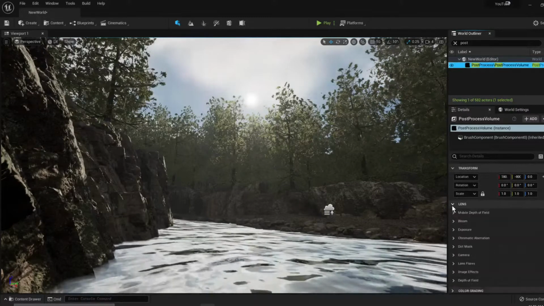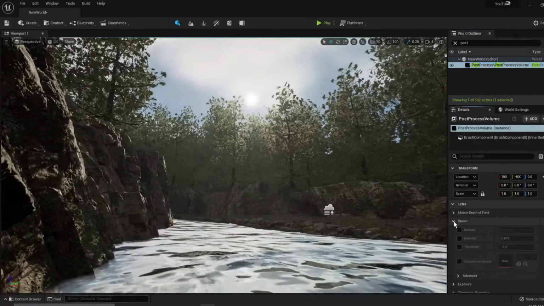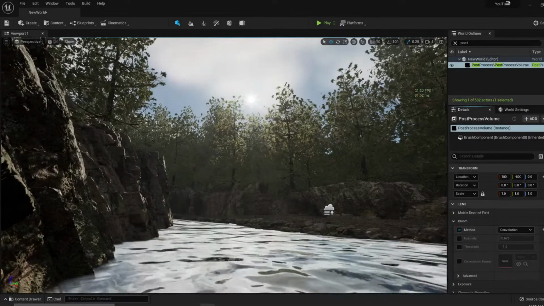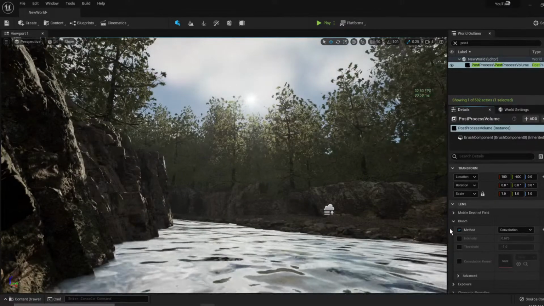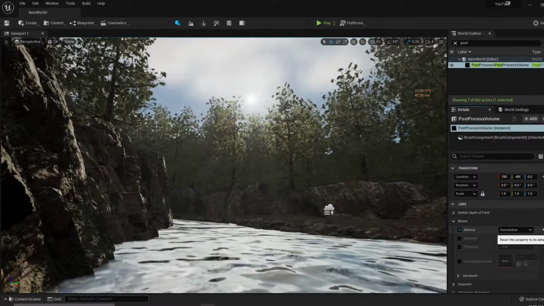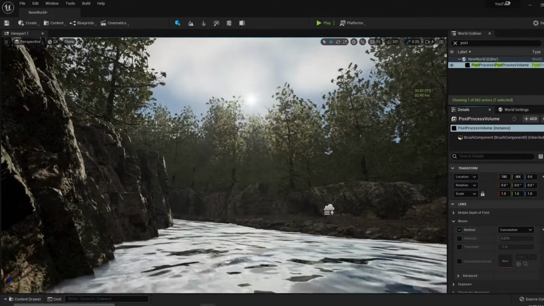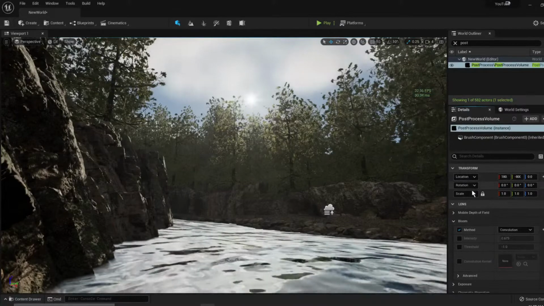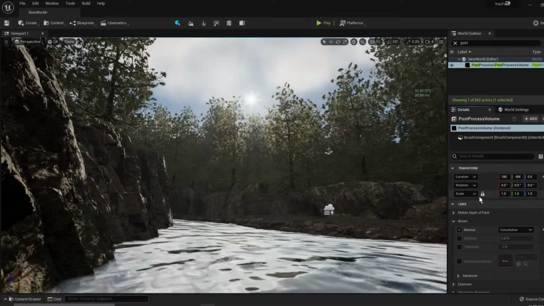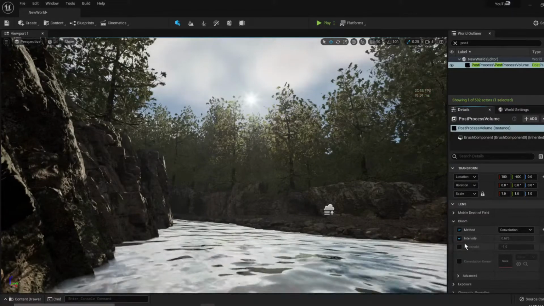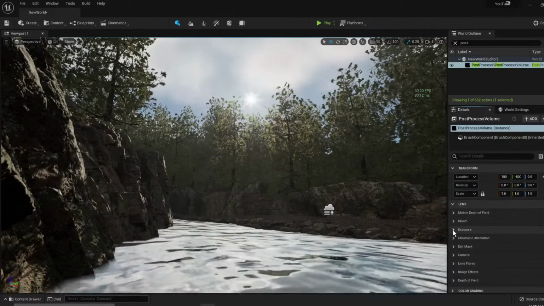So I'm first going to just change the bloom method to convolution. You can really see a difference there. It does deal an FPS hit, but I'm not targeting 60, it's staying right around 30. And that's my target here for this scene.